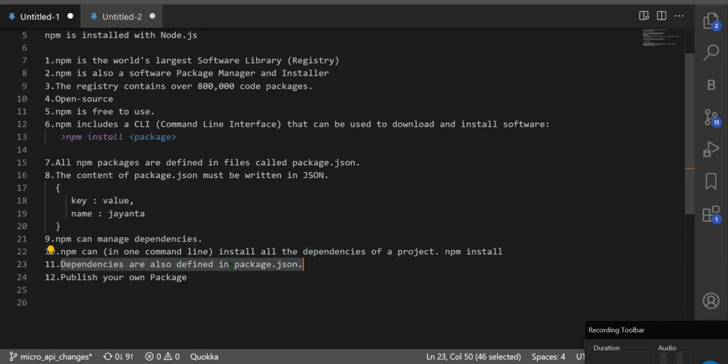Okay, and dependencies are also already there in package.json. Yeah, we have seen, right? Publish your own package. So npm is something that provides you packages, right? But there is an option, if you have some unique idea that you want to create a package with, you can create that package and publish your own package, and people will work with the package and review it, right? So you can publish your own package.